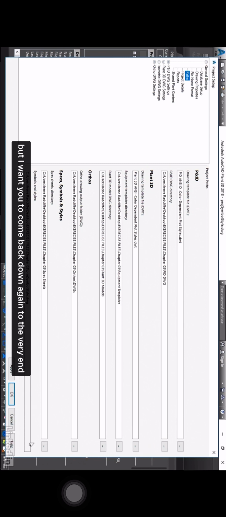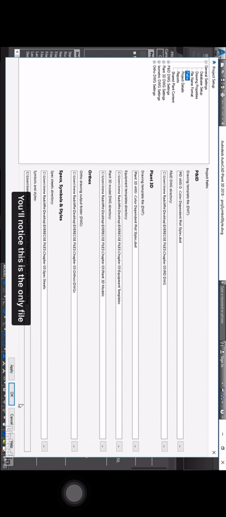But I want you to come back down again to the very end, and we can look at the symbols and styles. So back to that proj symbol style.dwg that we've talked about previously. You notice this is the only file that we can't change the location. There's no button that allows us to repath that file. It's hard-coded into the program that the proj symbol style DWG is always located in the root chapter folder.